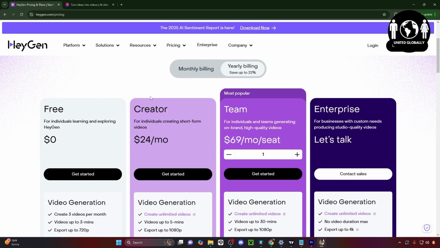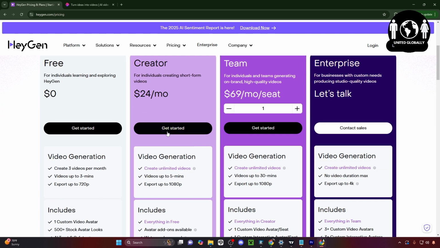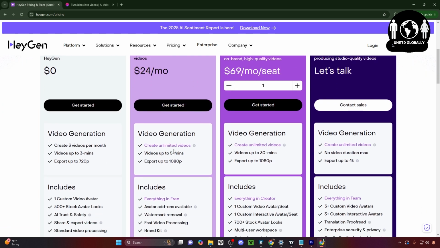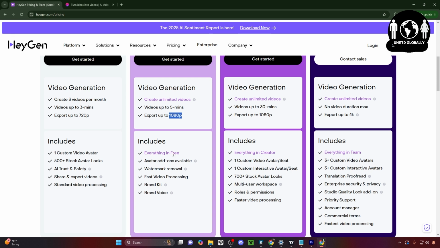To start off with, you could see that if we head over to the yearly pricing, you could basically see that creator for video generation here on HeyGen is create unlimited videos. You can only create up to 5 minutes and then export up to 1080p with the $24 a month. It includes everything in free, avatar add-ons available, watermark removal, fast video processing, brand kit, and brand voice.